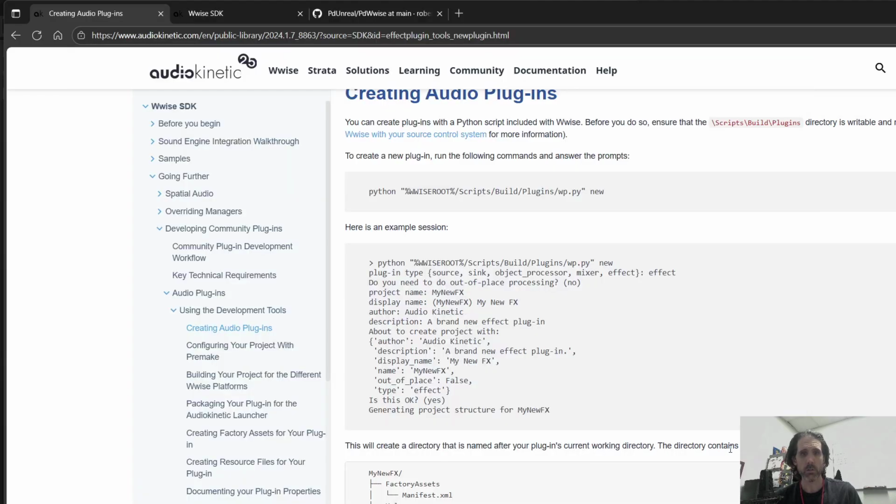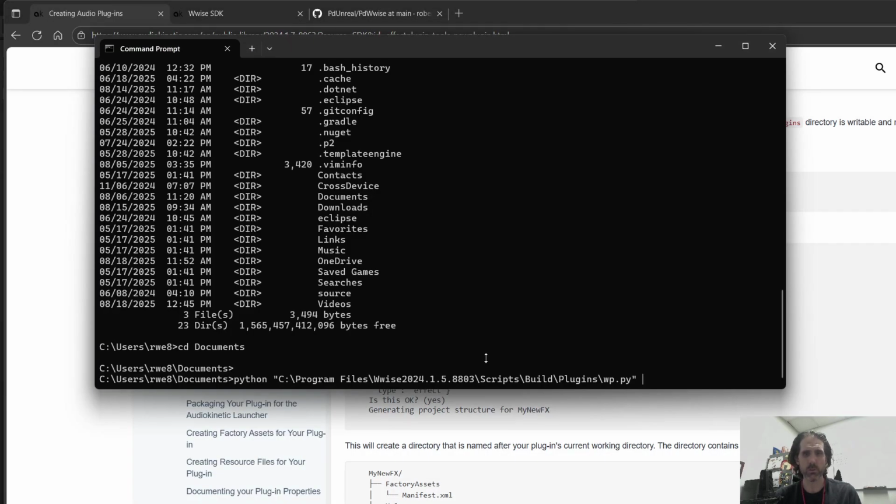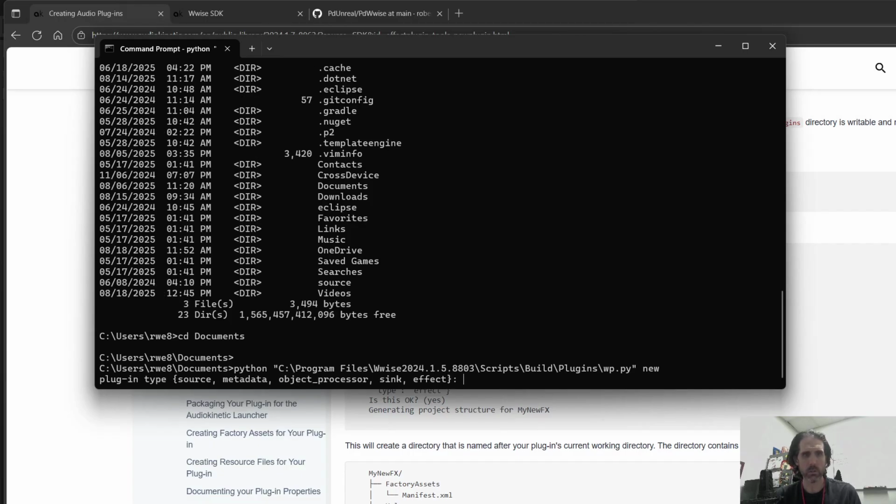And then you're going to give it arguments, which the argument is going to be new. And this new argument will run through the script and probably run other scripts that are part of the package. So just so you kind of know what's going on.